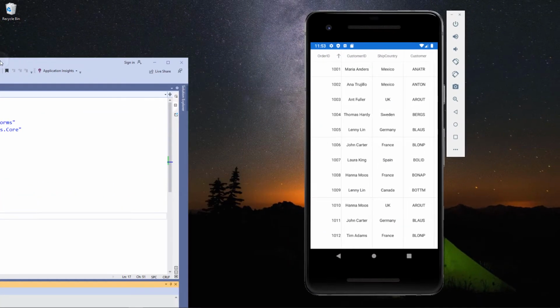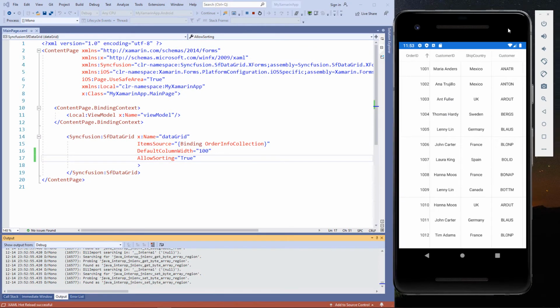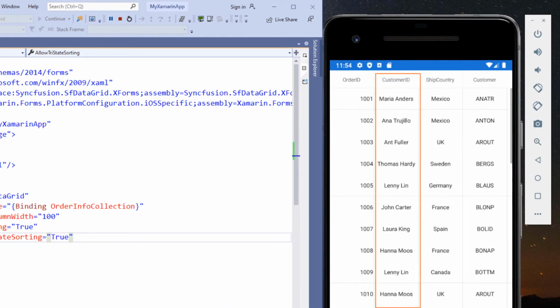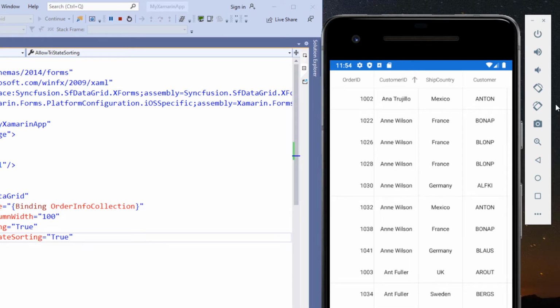To clear the sort order and arrange the rows as like in the data source, I need to enable tri-state sorting. To achieve it, in the SF data grid, I set the allow tri-state sorting property to true. I save the file. I choose the customer ID column to sort. You can notice that the values are in unsorted state. I click the customer ID column header to sort. It sorts the column in ascending order. I click again. It sorts in descending order. I again click the header. It unsorts the column, that is, the actual order of the values.